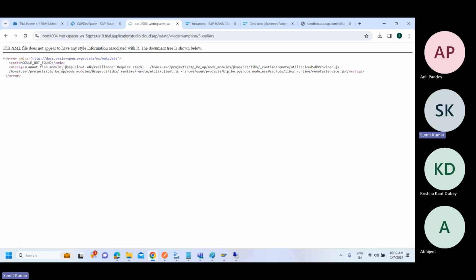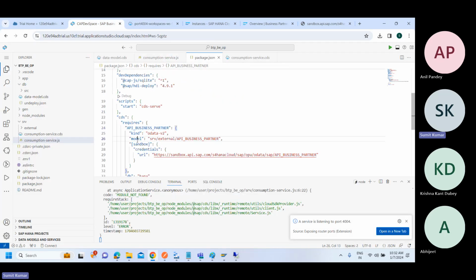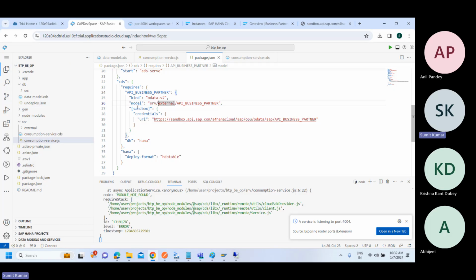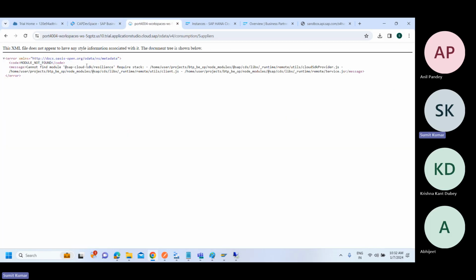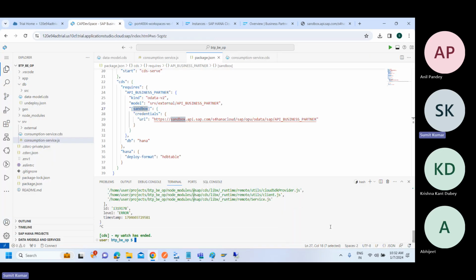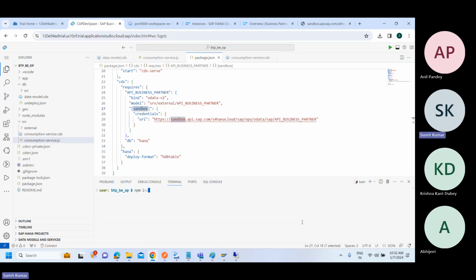Yeah, now it says could not find module at SAP Cloud SDK. So the sandbox which I just provided is from this one. I was executing it with this particular environment variable, rather I'll execute it with this particular sandbox. So it says this particular package is not found, and it is part of the Cloud SDK. So what you're supposed to do is install one dependency. I'll just close this and say npm install, and there is one dependency called @sap-cloud-sdk, and there is a utility for that.